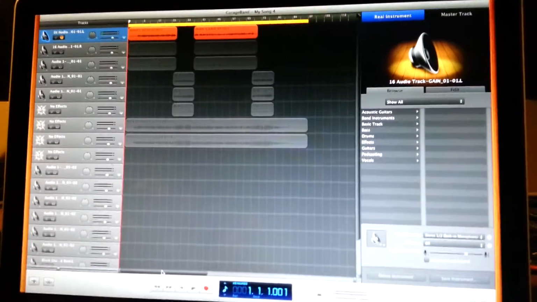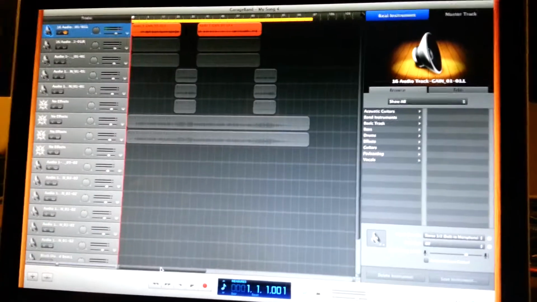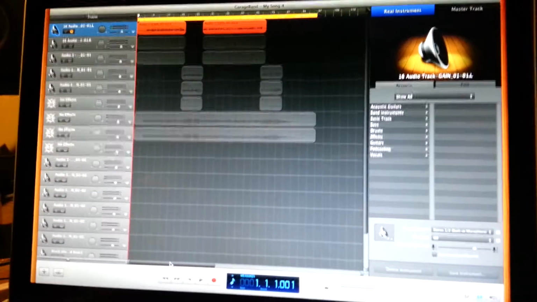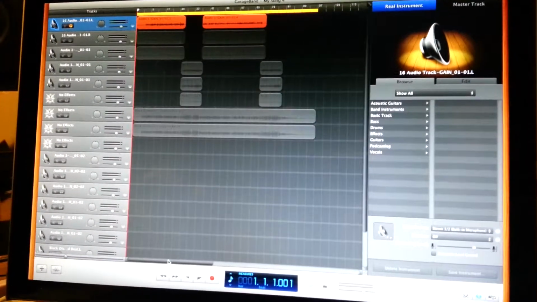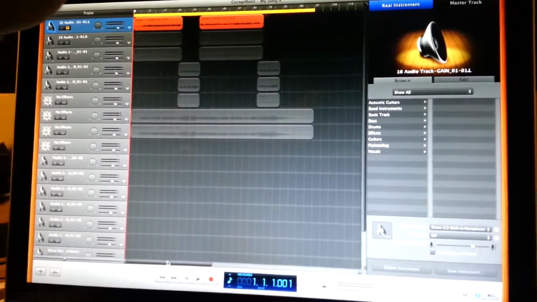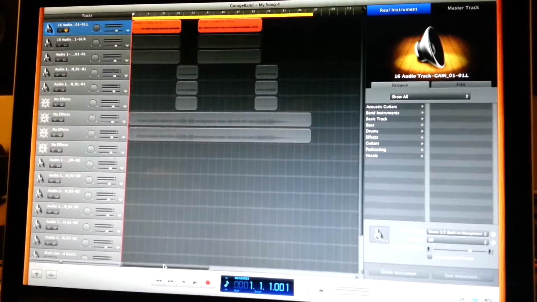What I'm going to be doing is showing y'all how to bounce a track in the proper format that we need in order to give you the best mix possible before we send it out for mastering. So the first step is pretty much designating when I want my bounce to start and stop.